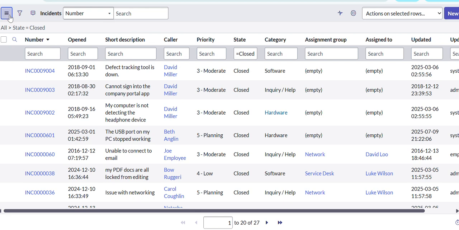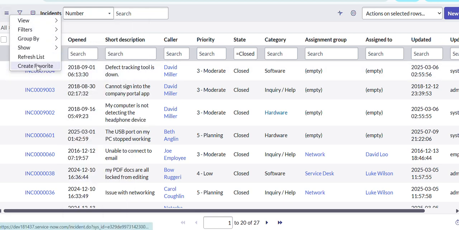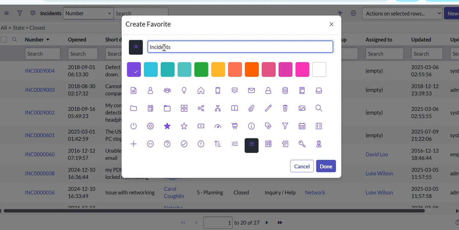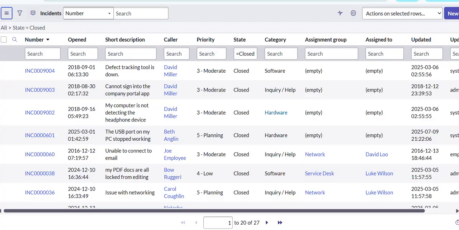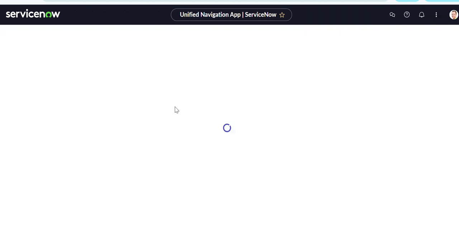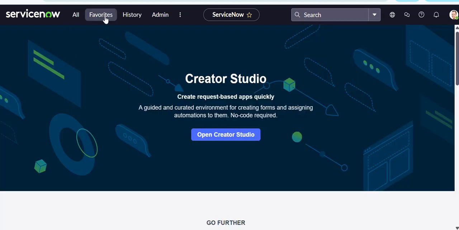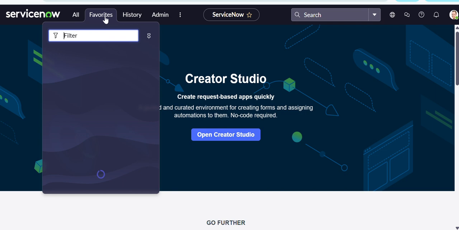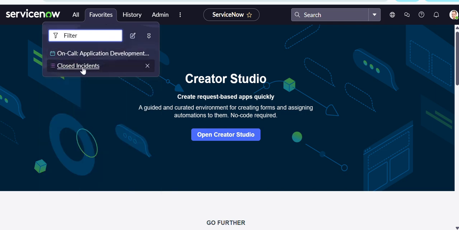So what I will do is I just create a favorite for this. And I will put a label. Any meaningful label you can put. Right now I'm just giving it the label closed incidents and click done. Now it creates a favorite. I refresh this page and go to favorites. Now you can see that one favorite is created, which I just created, closed incidents.